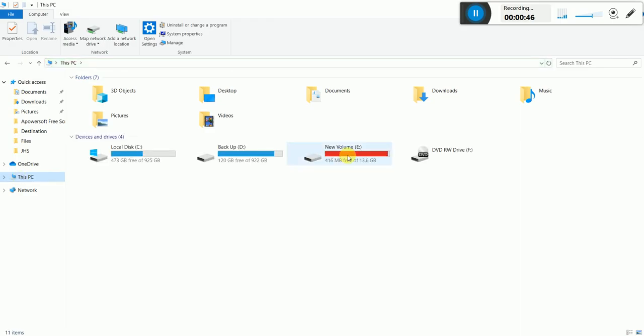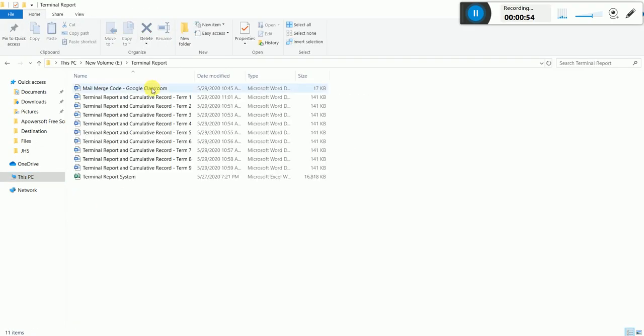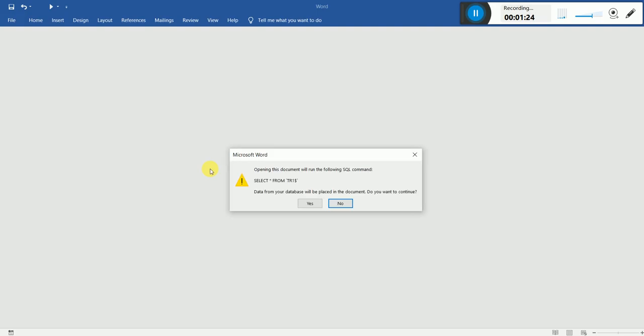So let's say the school's computer has a volume E drive, then I copied it onto that particular drive, which is this. So what I need to do is to open and relink it to this particular terminal report system on this particular drive. So I'll open terminal report for the first term. I've already opened the mail merge code, and that will be the focus of discussion for this particular lesson. Then we'll briefly look at it and see how best we can go around this. So let's wait for it to open.